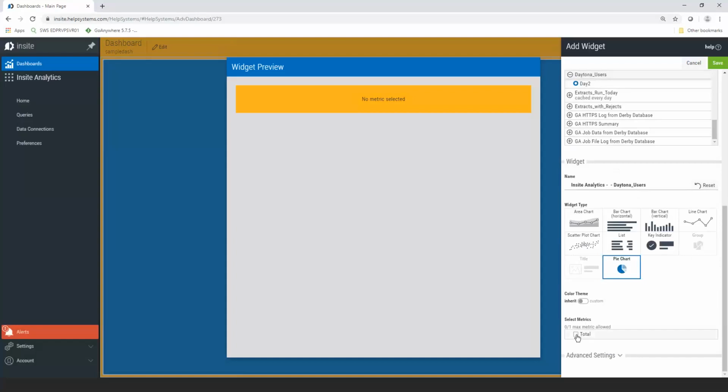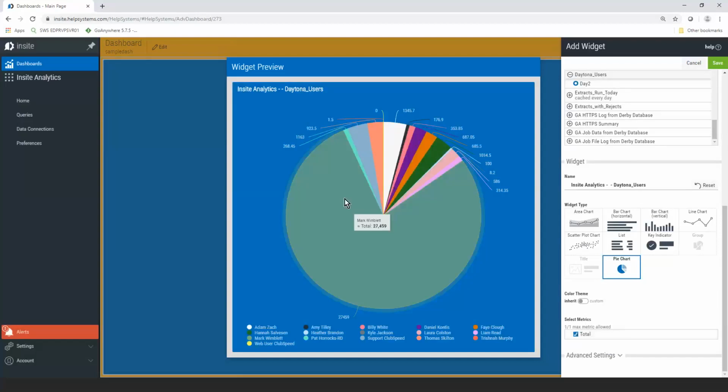It has one field that's numeric in this query, so I'm going to pick that for my totals. And now I have a whole bunch of totals. So I'm looking at sales by users is what this particular asset or query is looking at.